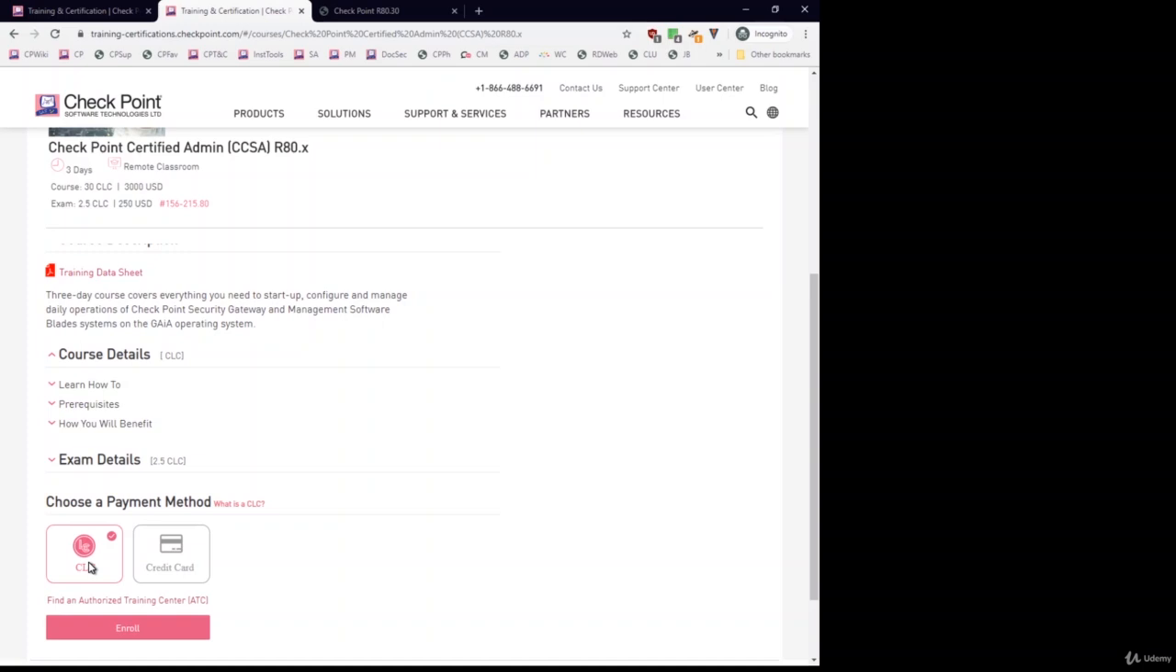using either what's called a CLC, which is a cyber learning credit, which is something that your company can purchase from Checkpoint or from a Checkpoint partner and redeem it for training. So depending on the length of the course, that determines the number of cyber learning credits that are required. You can also pay just by a credit card if you want.